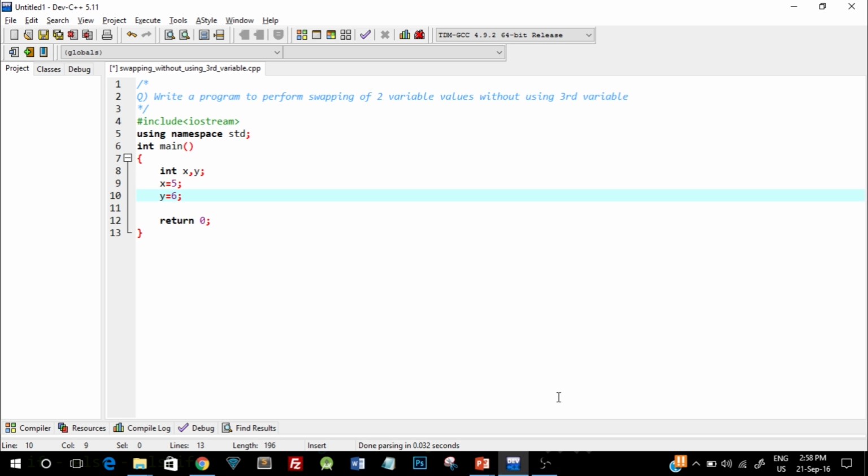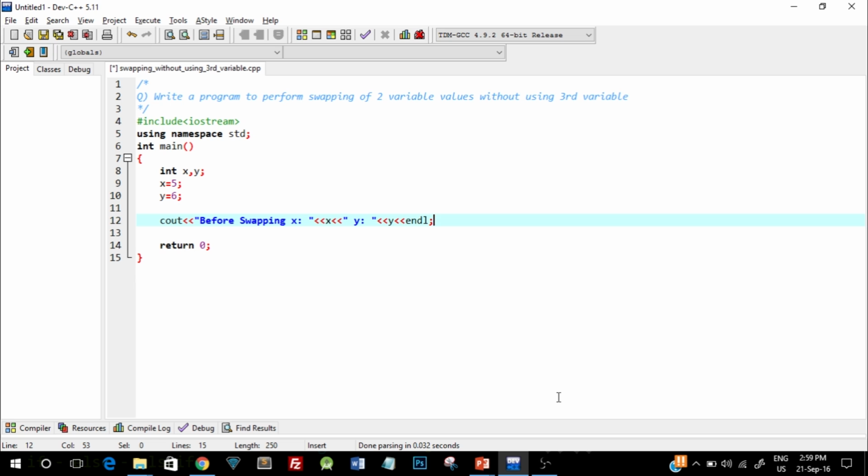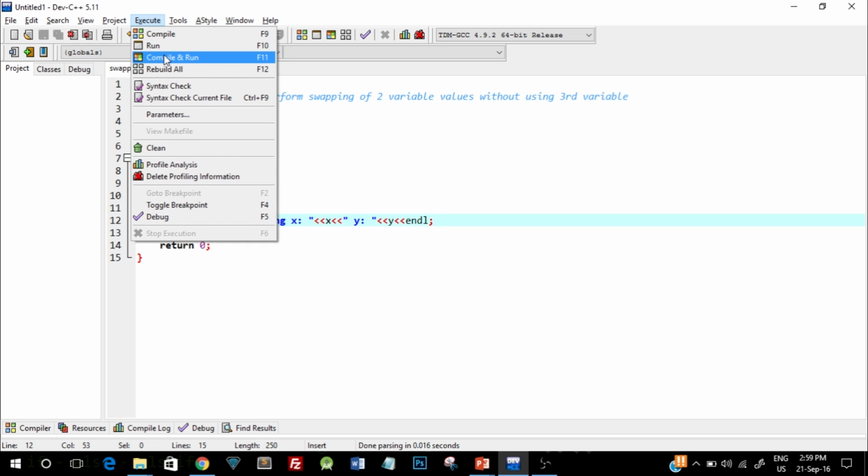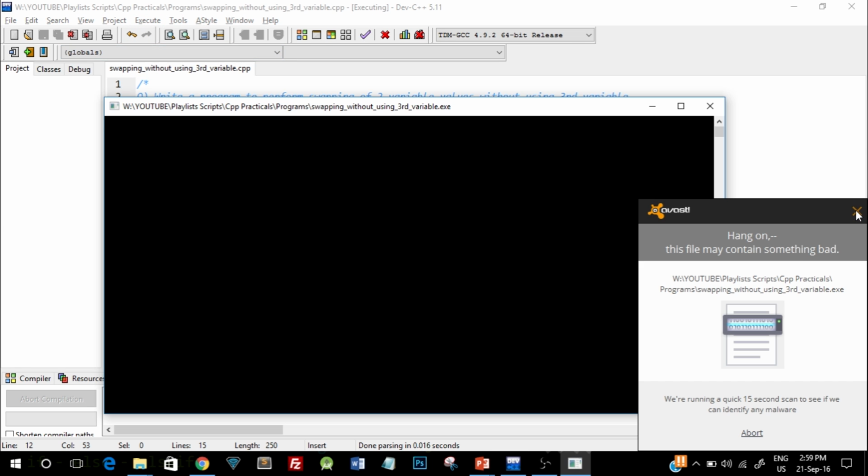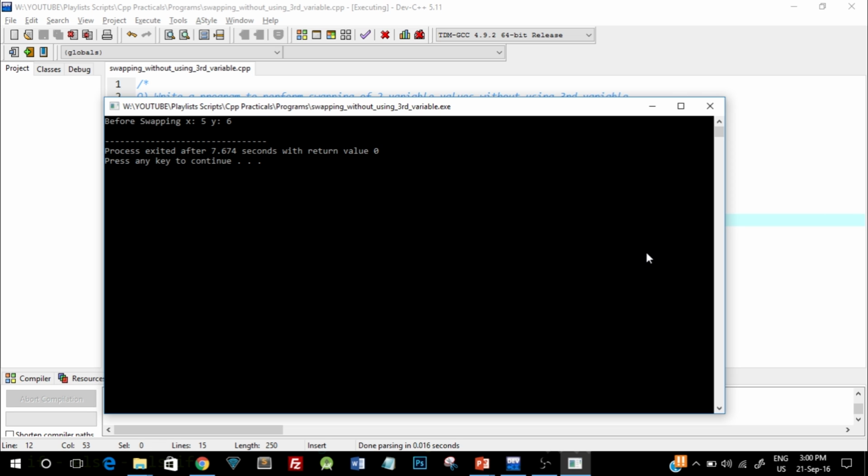Now remember, here we cannot create another temporary variable to perform the swapping. So here's how we go ahead with the swapping. First, let's print out the values before swapping. Okay, first let's save this and try to run this program. Click compile and run. As you can see, before swapping the value of x equals 5 and the value of y equals 6.